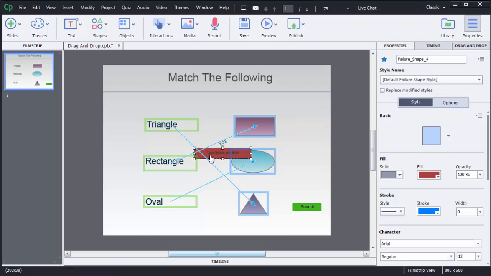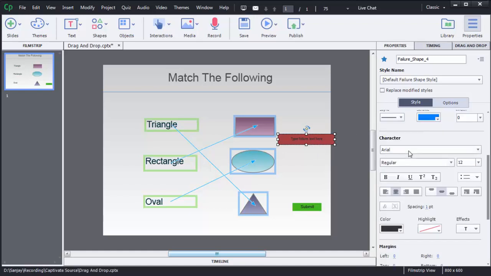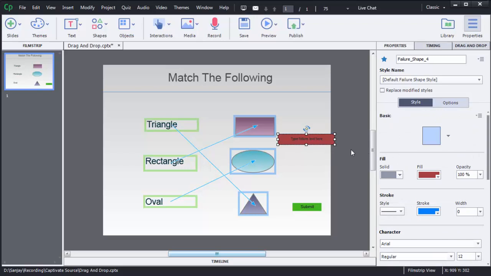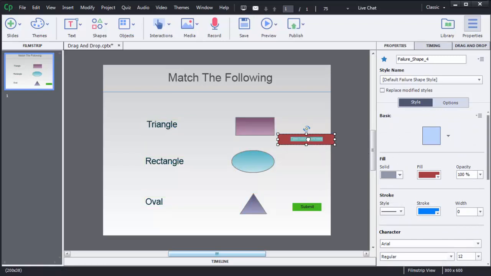You can see there is a type failure text is there. So this is a text box. When user selects wrong answers, this text box will be displayed. So to customize this one, you can just click on that one and on the right side properties window you can customize the properties of that particular box. To edit that text, you can double click on that one and you can give your custom message here. So I will simply give one custom message here.